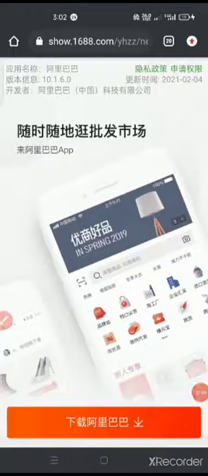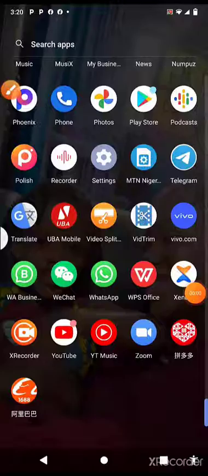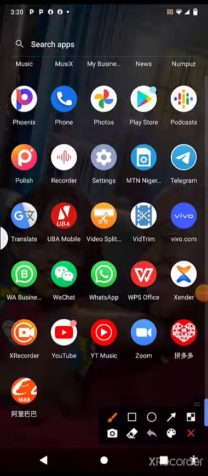Once it's done downloading, you install. Okay, so once you're done downloading the app and installing it, this is how it will look like.